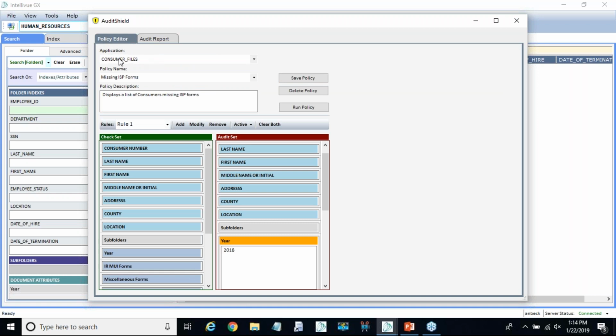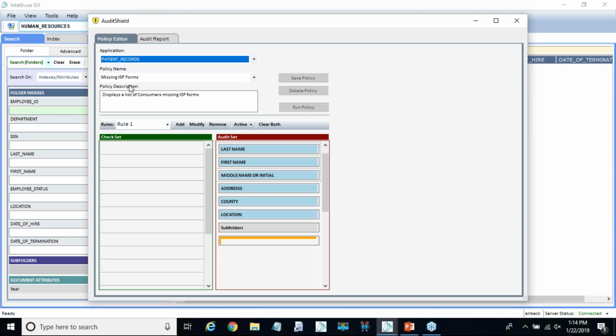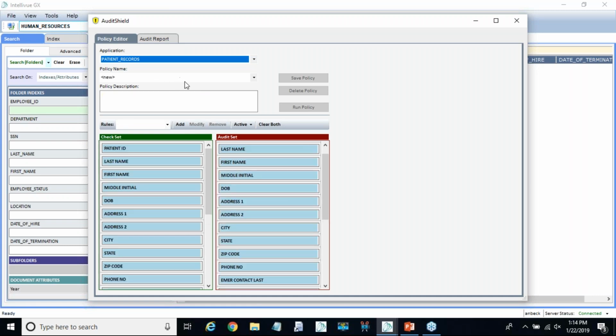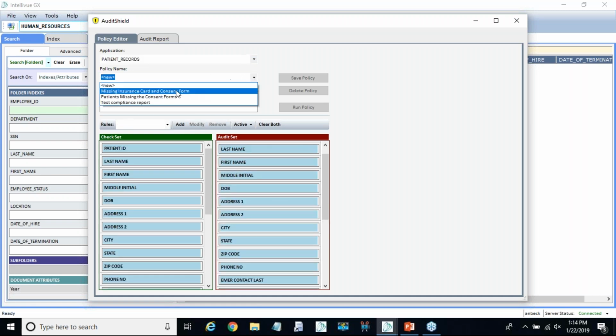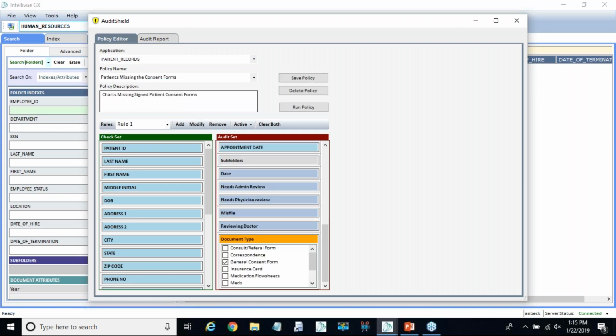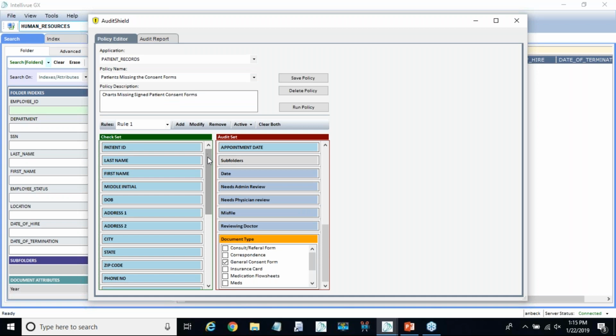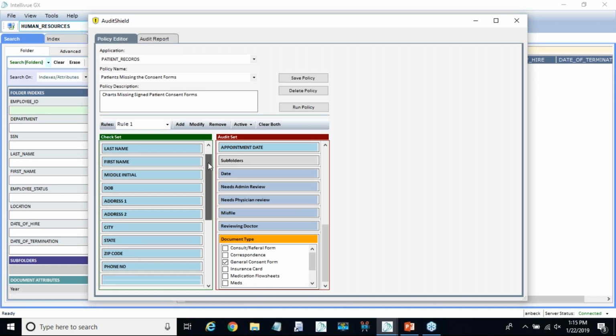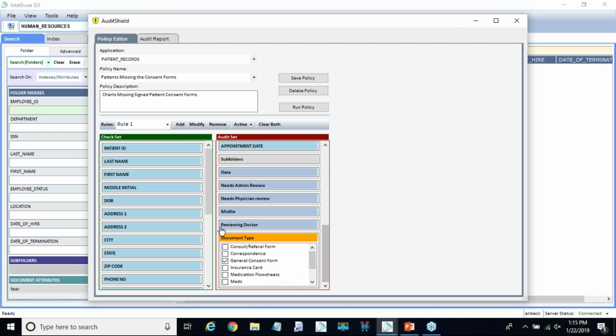Another example of a different audit report, let's say if maybe you have some patient records and maybe you wanted to locate any missing consent forms from your patients. And then we're going to have a similar simple setup of we want to search across all patient types. And then in our audit set side on the right, we're then searching for the document type of general consent form.